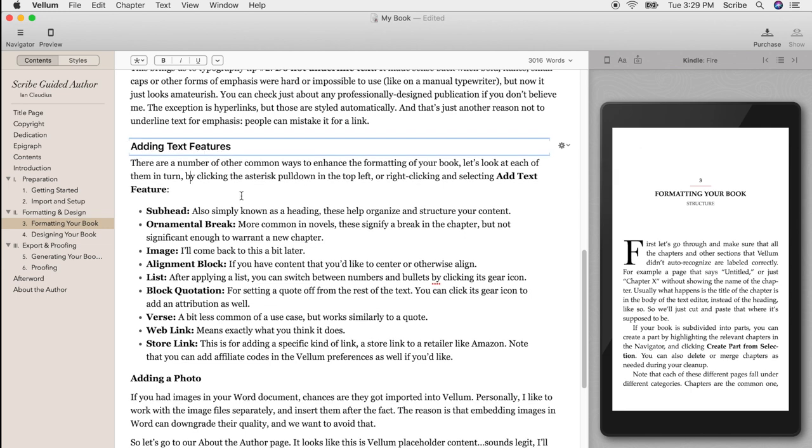The ornamental break. This is more common in novels, and it signifies a break in the chapter, but not significant enough to warrant a new chapter. That looks like so.